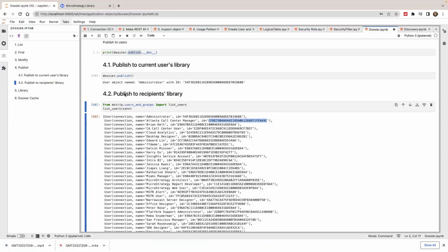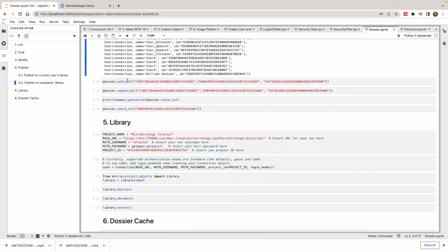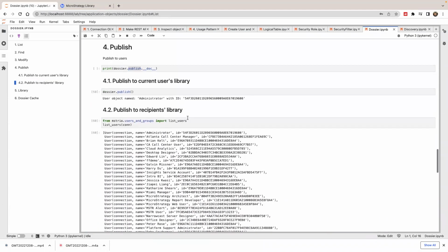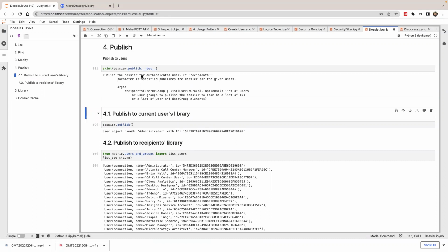So next, I'm going to publish the dossier into my Atlanta user. I'm going to use this user ID to call the publish method. If you look at the documentation for publish, this one takes the optional argument recipients, and this can be a single user or group, or a list of user or user group objects.